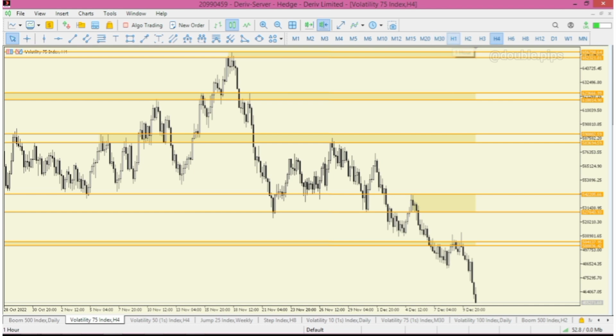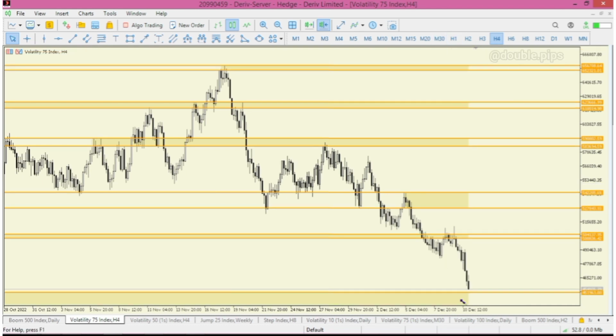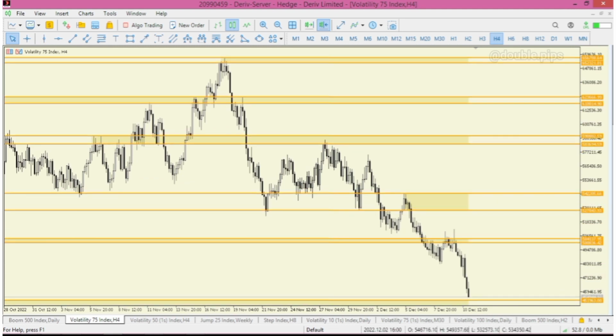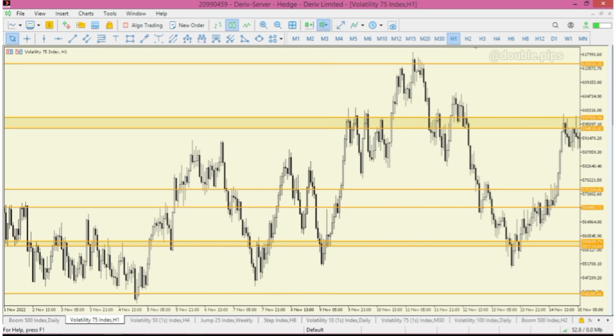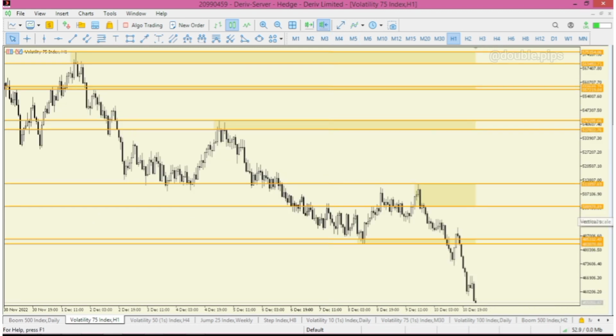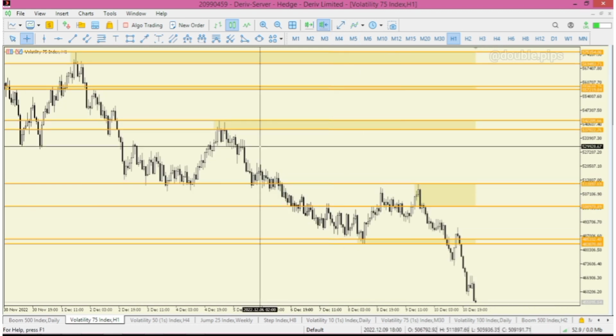This is the 4 hour time frame. Let's go to the 1 hour time frame. Once you keep changing time frame, it will be marking out zones according to the time frame. So we're on the 4 hour time frame. Let's keep on checking out the time frames. Here is the 1 hour time frame. You see, it's the same.